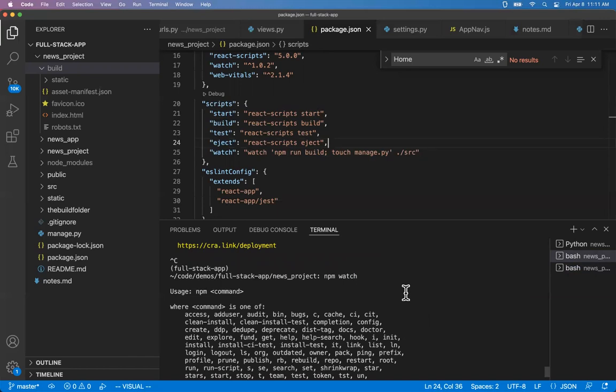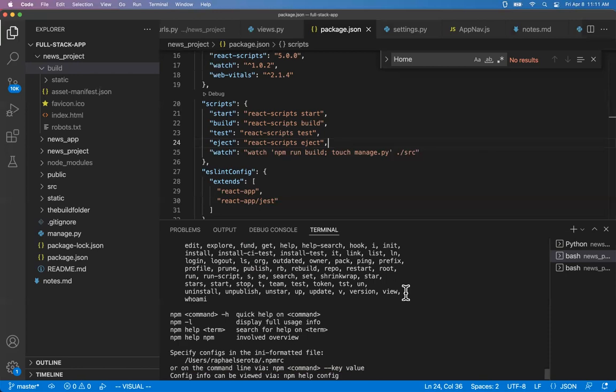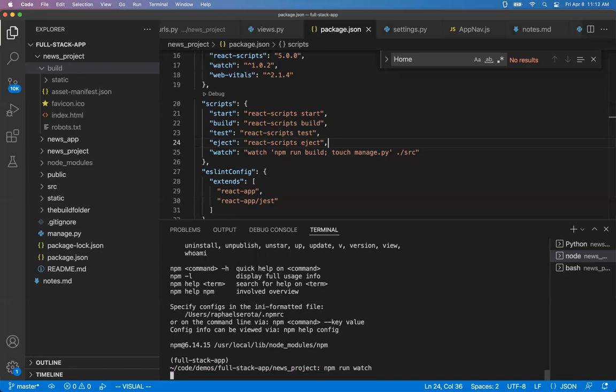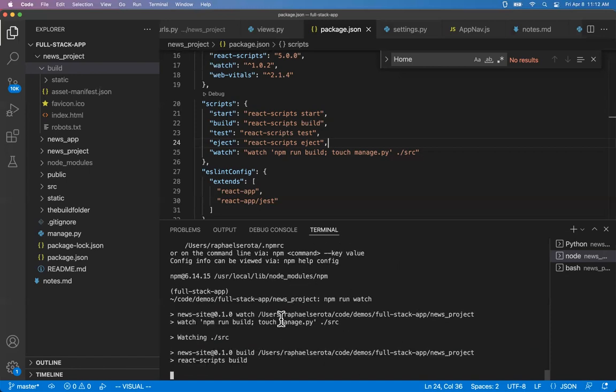Wait, did that actually? Yeah, so that definitely did not do what I wanted it to do. It was running a watch command from, wait, hang on. Yeah, that definitely did not work how I wanted it to work. I would have had to type npm run watch, and then that actually runs the watcher.